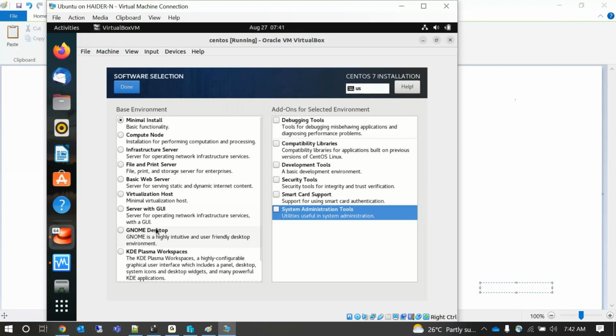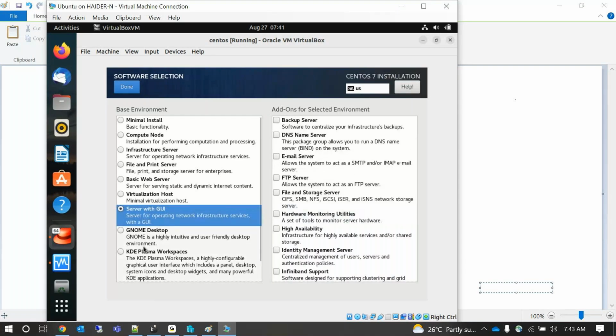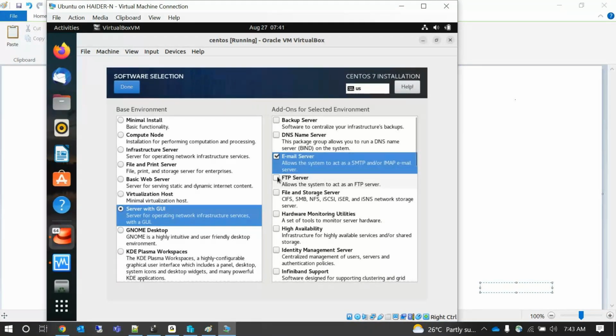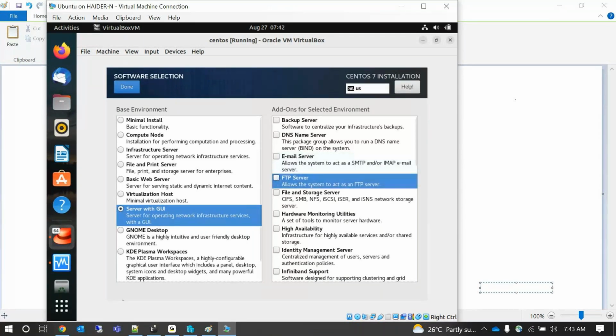And let's say if somebody wants a GUI, then server with GUI, you can install this. It will install server with GUI. But if you select just only this, it's going to give you server with GUI with minimal capability. And let's say if you want something more to be automatically installed, then you can look at this and select. If you want email server, you can click on this. If you want FTP server, you can click on this. But yes, after finishing the installation, you need to configure it before using it.